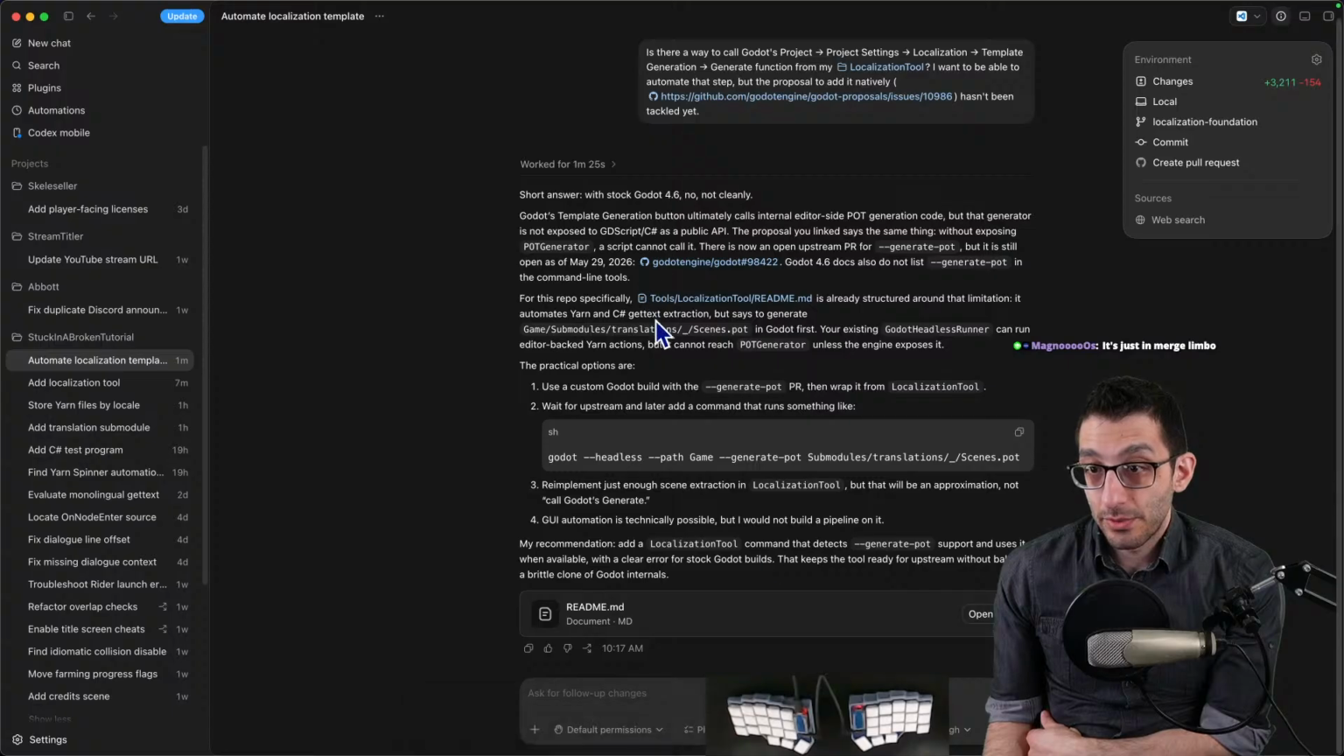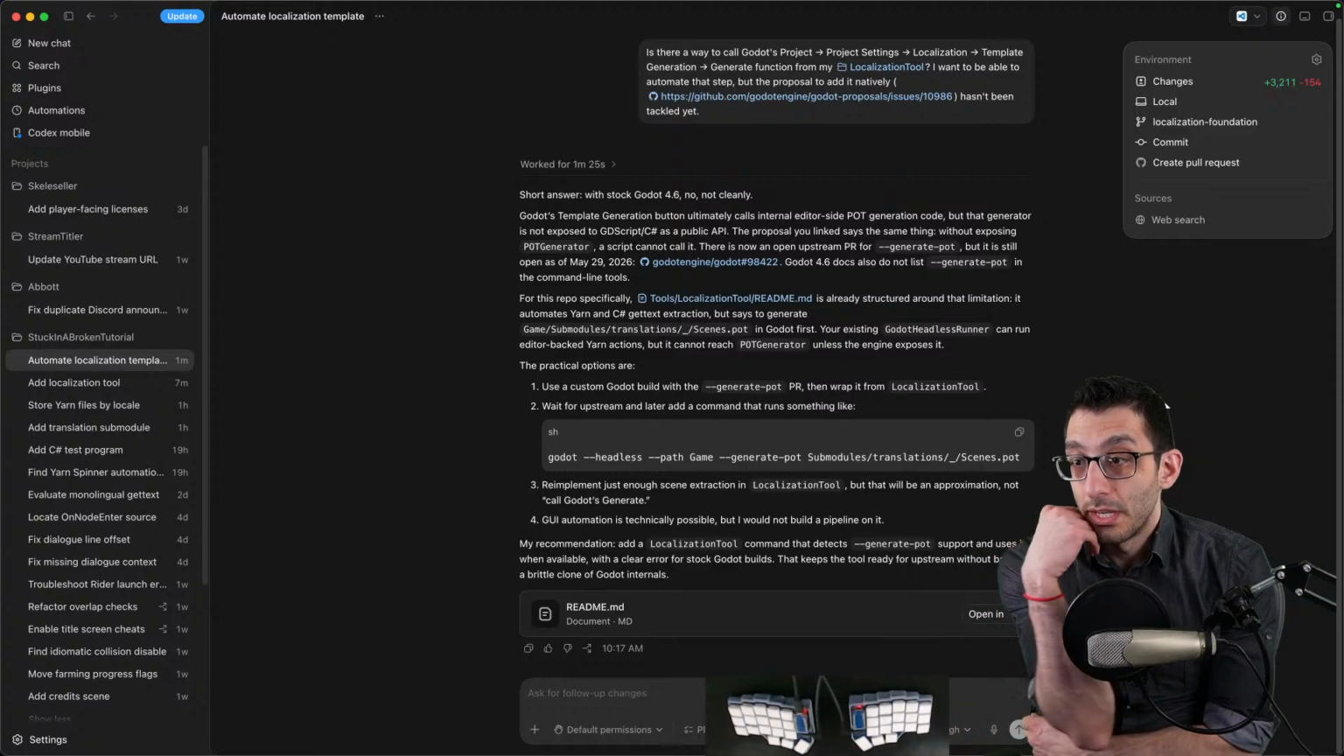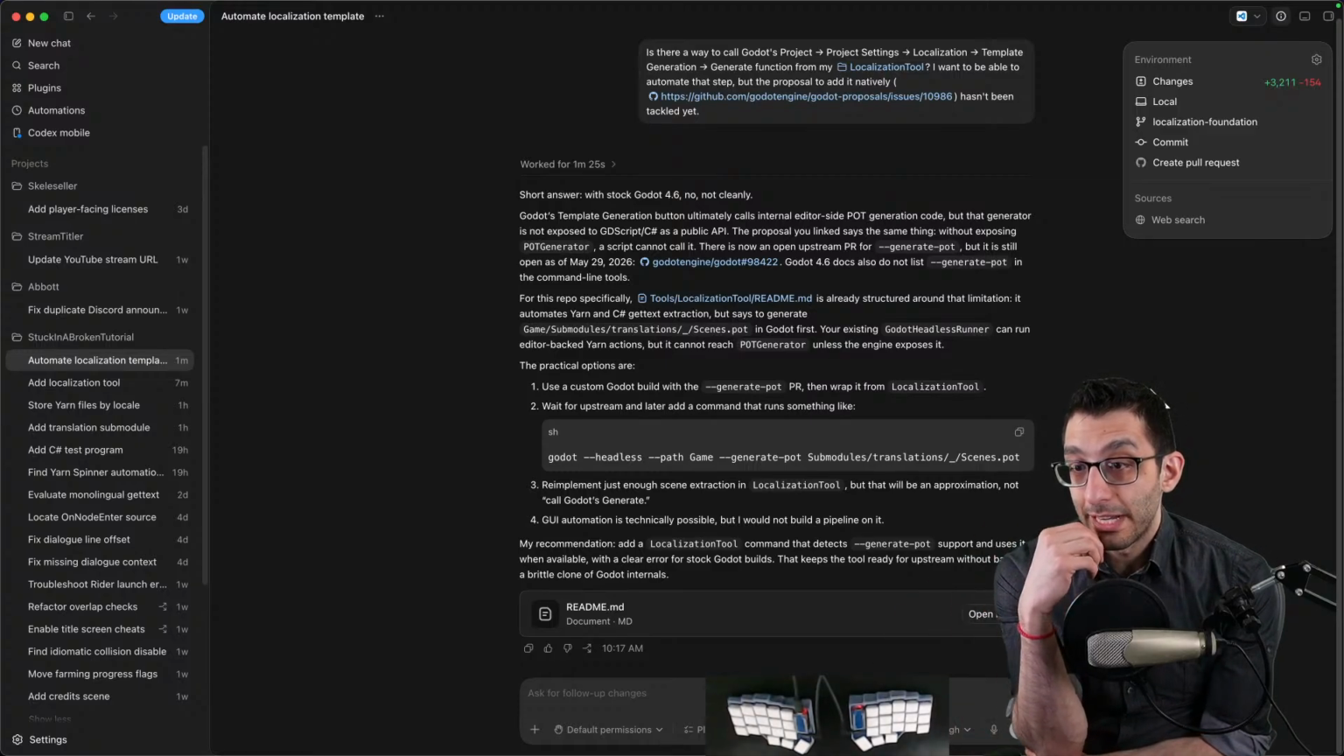Yeah, well, let's finish reading what this thing said. This repo specifically is already structured around that limitation. It automates yarn and C# gettext extraction, but says to generate this in Godot first. This headless runner can run editor-backed yarn actions, but it cannot reach the POT generator. I see. Use a custom Godot build to generate POT PR, then wrap it. Wait for upstream, later add a command. Re-implement just enough scene extraction and localization tool, but that will be an approximation. GUI automation is technically possible.